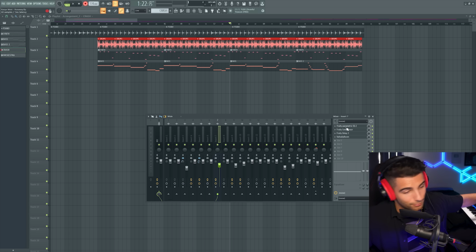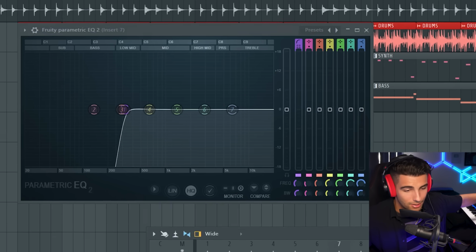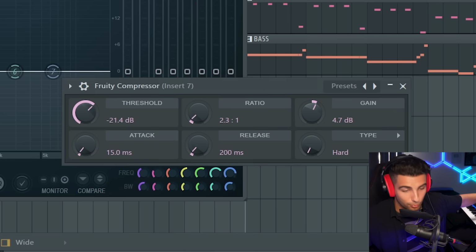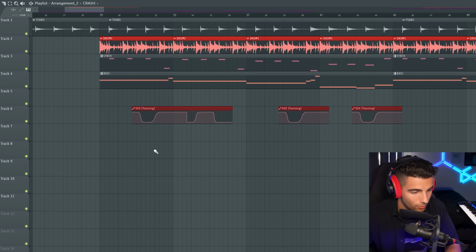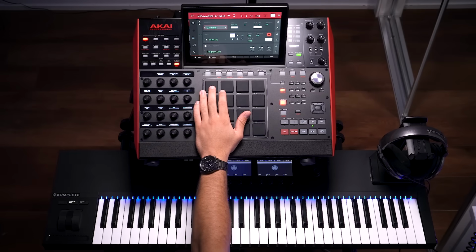So this is the sample. Look at you! And for effects, we're adding some EQ to cut out the low end, some Fruity compressor to add some compression to the sample, some Fruity delay, and finally some reverb. Then we're automating the panning of this sample, so it's gonna be playing from left to right.